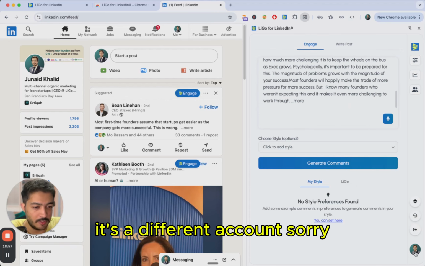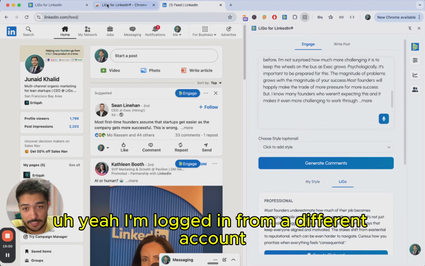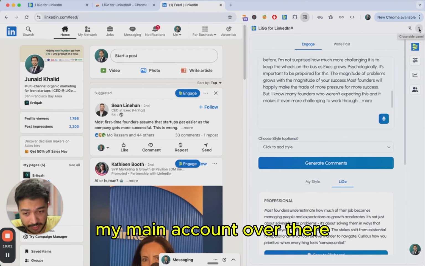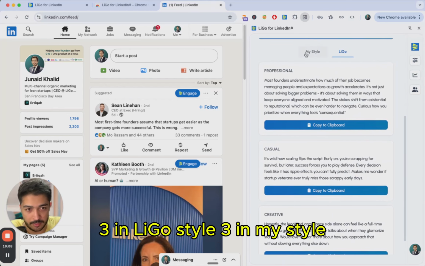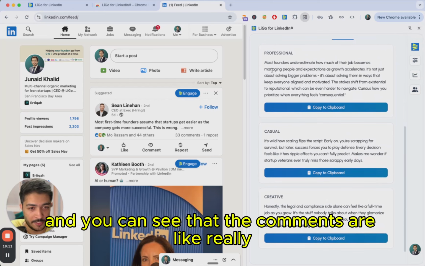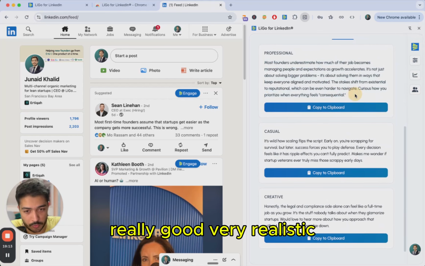Am I logged in? Oh, it's a different account, sorry. Yeah, I'm logged in from a different account, my main account over there. But what you're going to get is 6 comments, 3 in LiGo style, 3 in my style, if I have a style edit. And you can see that the comments are really, really good, very realistic.